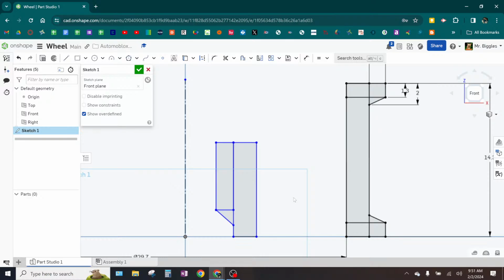So I'm gonna do that outer diameter first. That's the easiest one. I'm gonna say like 11.7 or something like that. Maybe 11.8. Come on. Maybe 11.8.